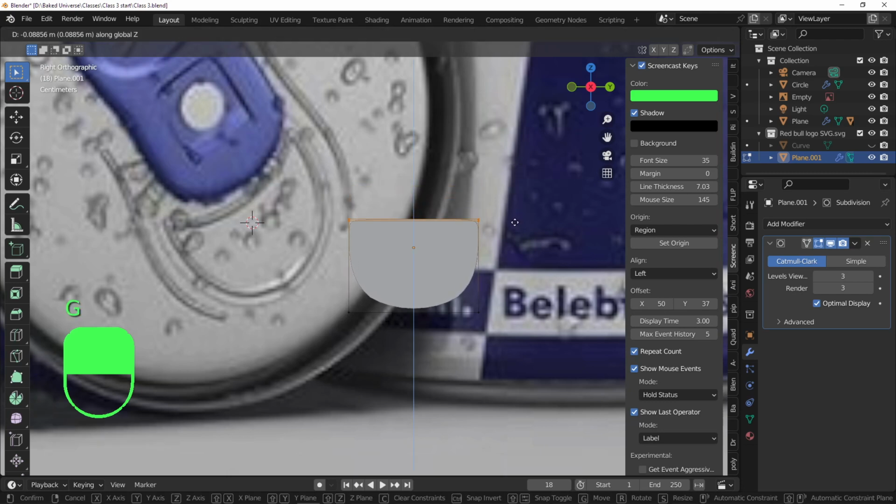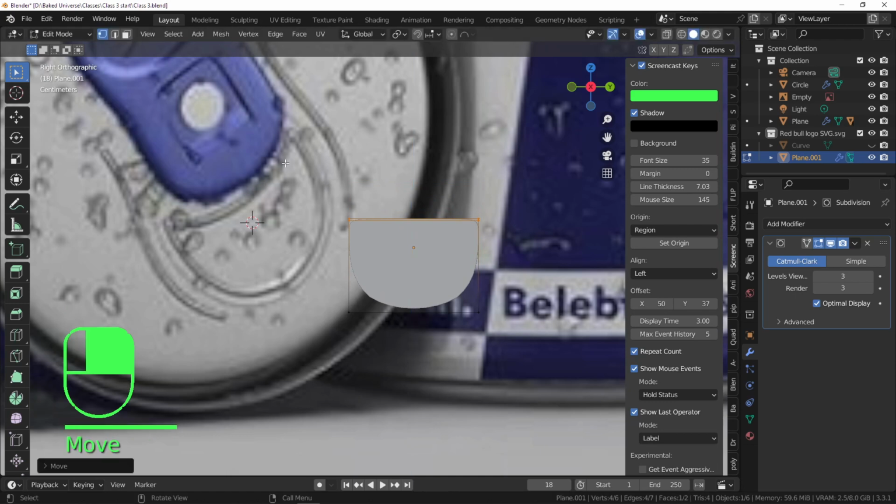So we've got about the same shape as our part of the reference image. Now we need one more thing in the middle, so press Ctrl R, add an edge loop in the middle, left click, escape. There we go.